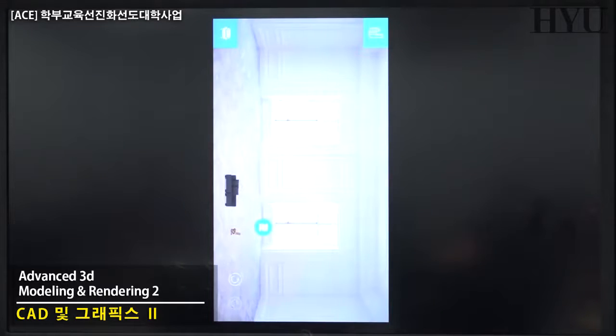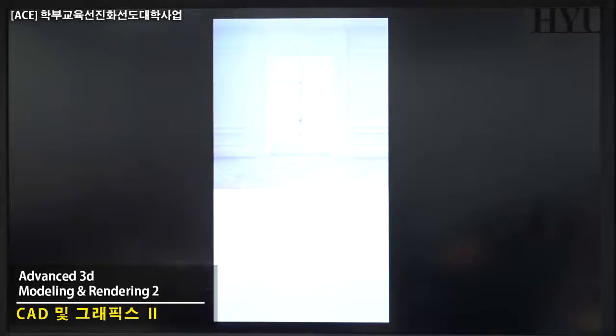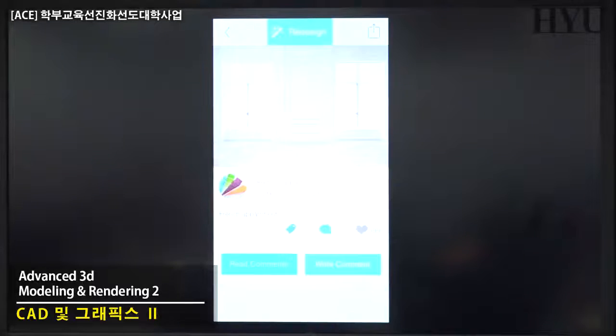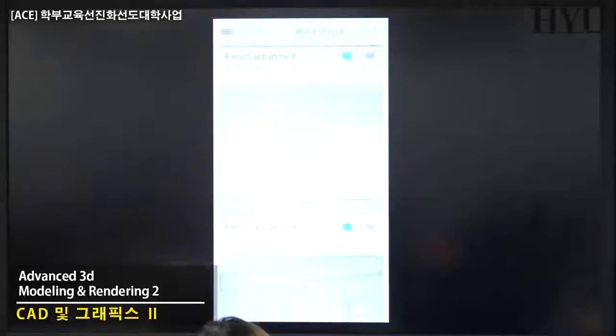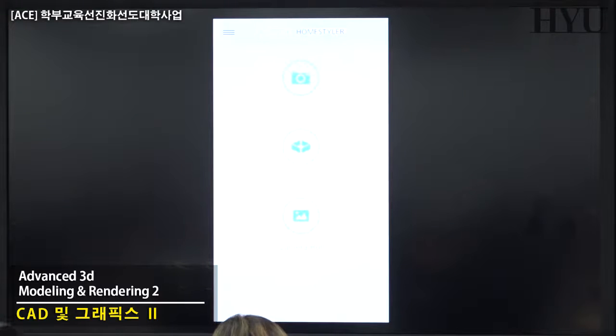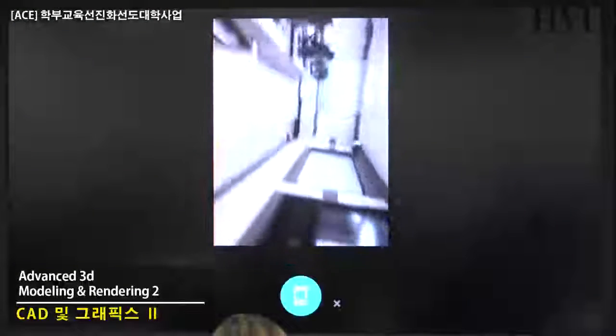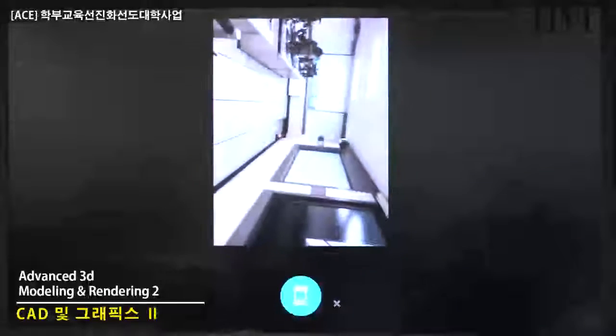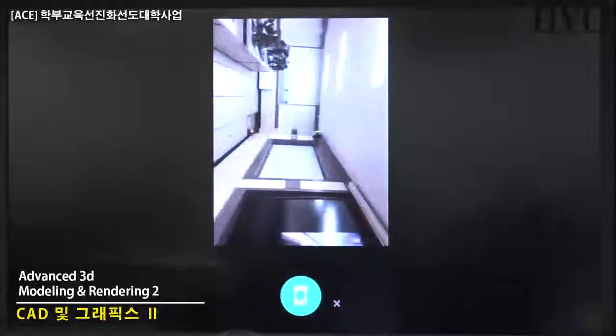Let me close this one. Not save the design. Create a new design. At this time, let me take a picture. Okay. I can take the picture here like this.